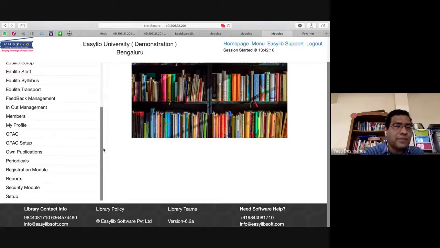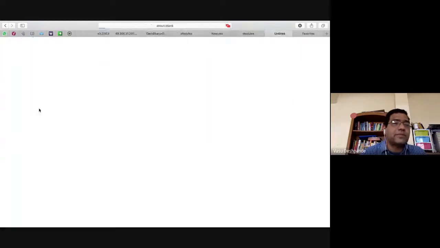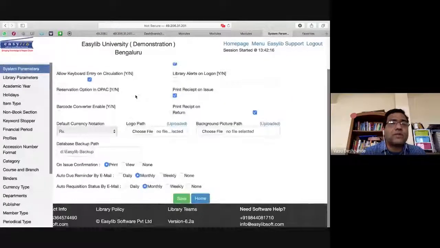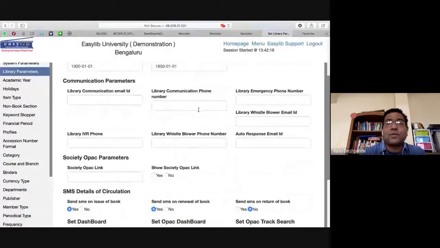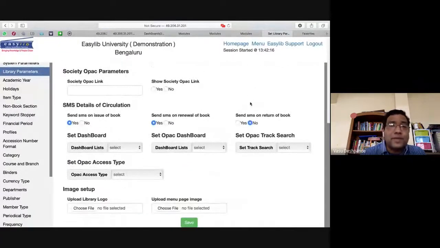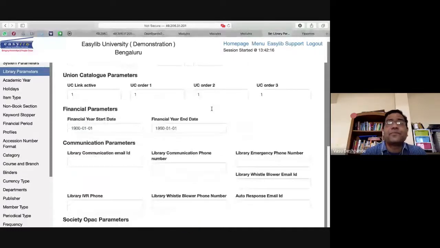In the same page, you update the contact details. So probably it's here, under setup. A lot of parameters are there in the library parameters: communication email ID, phone number, auto response ID, whether the SMS is to be sent or not when the book is issued. A lot of these parameters you govern in Easylib itself. All right.